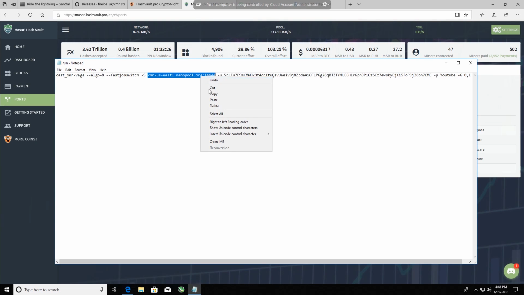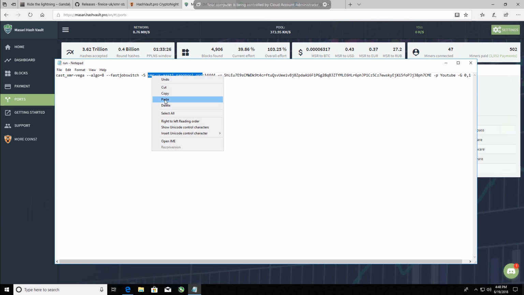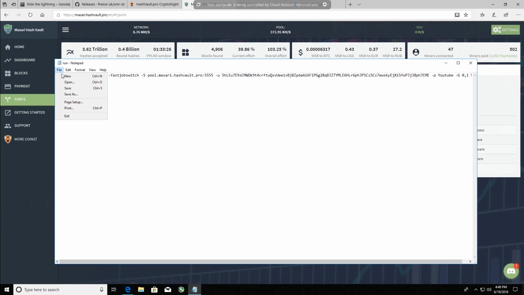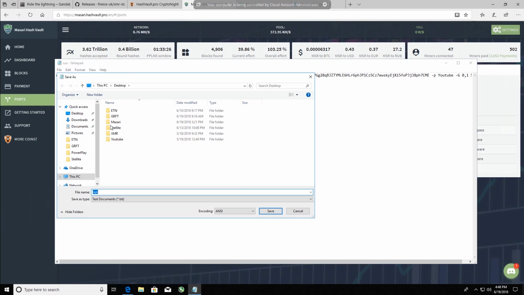So let's go back to our file. Let us copy. Let's paste over this address. Paste. And then let's correct this and put 5555. All right. And that's it. So I'm going to save as, run, very important, .bat. And this is going to be all files.